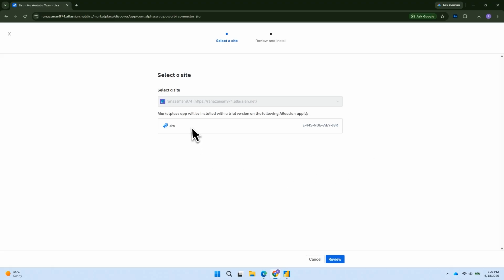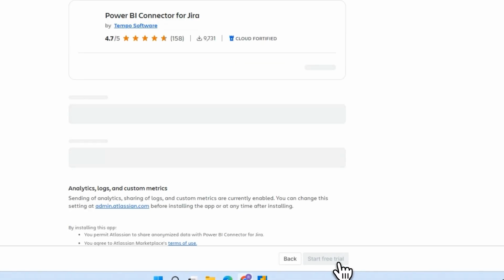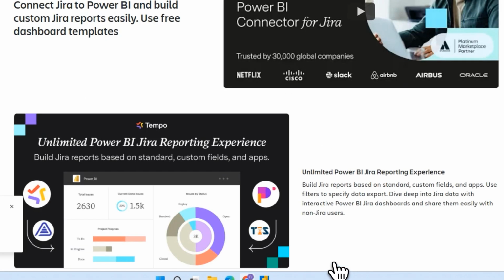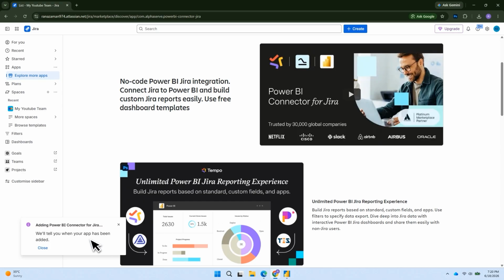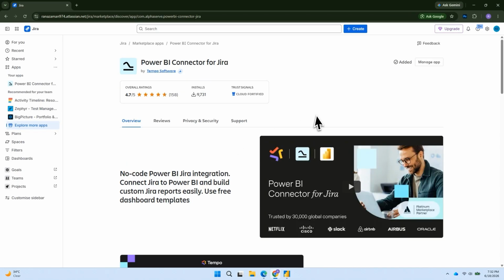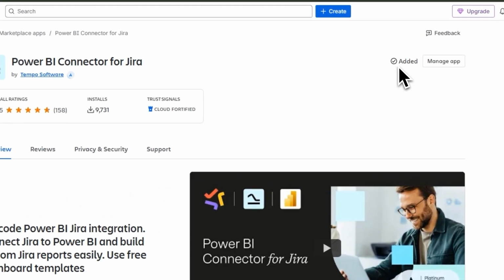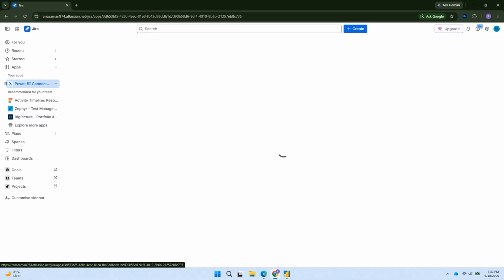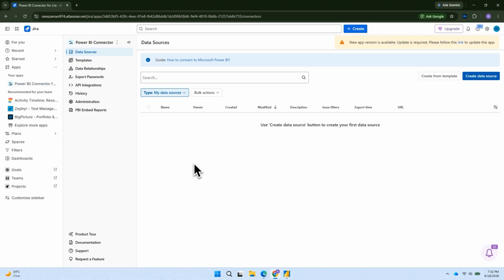Next, choose the Jira site where you want the connector installed. Review the permissions and information displayed during the setup process, then proceed with the installation. After the installation is complete, the connector will be added to your Jira environment and should appear under the Apps section. Open the Power BI connector for Jira from the left side menu, then navigate to the Data Sources area.